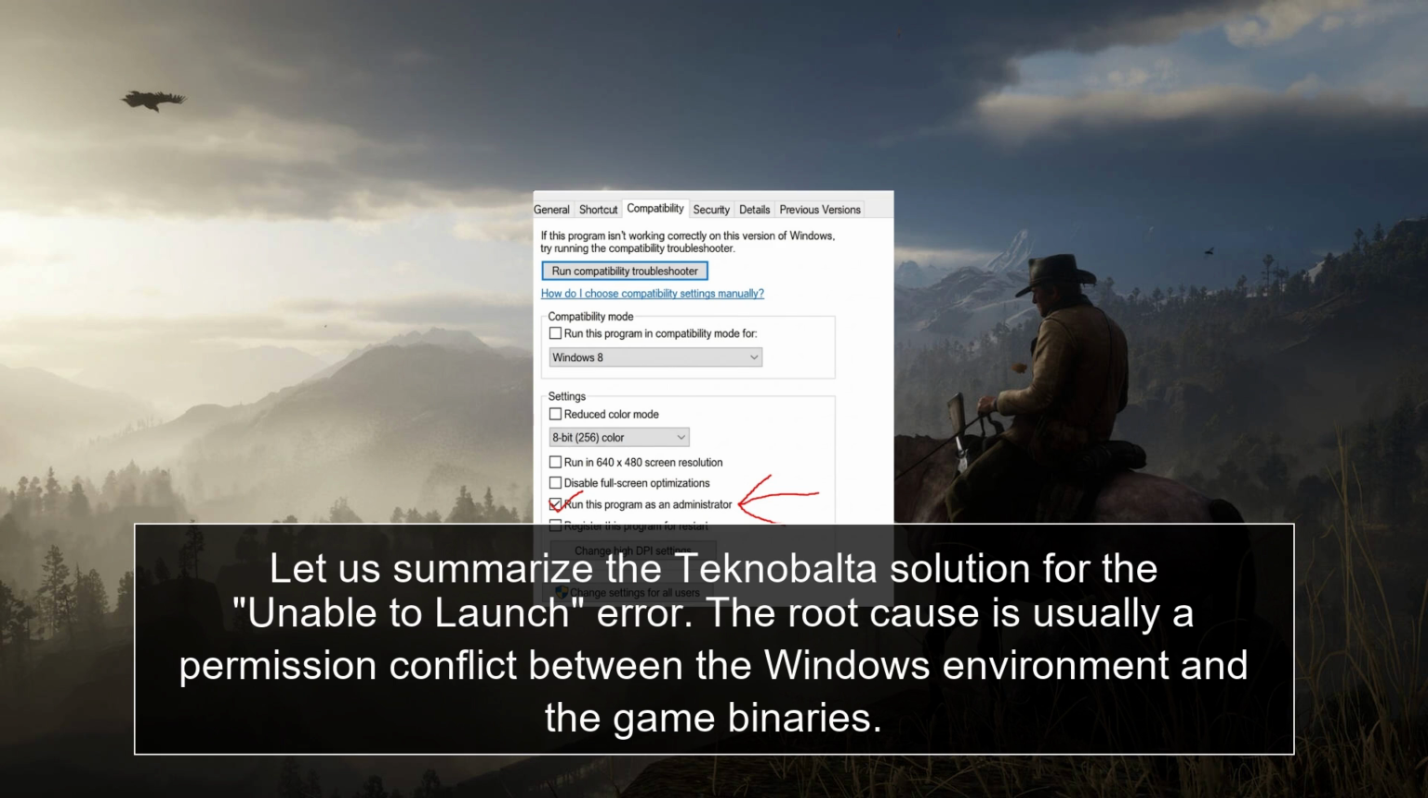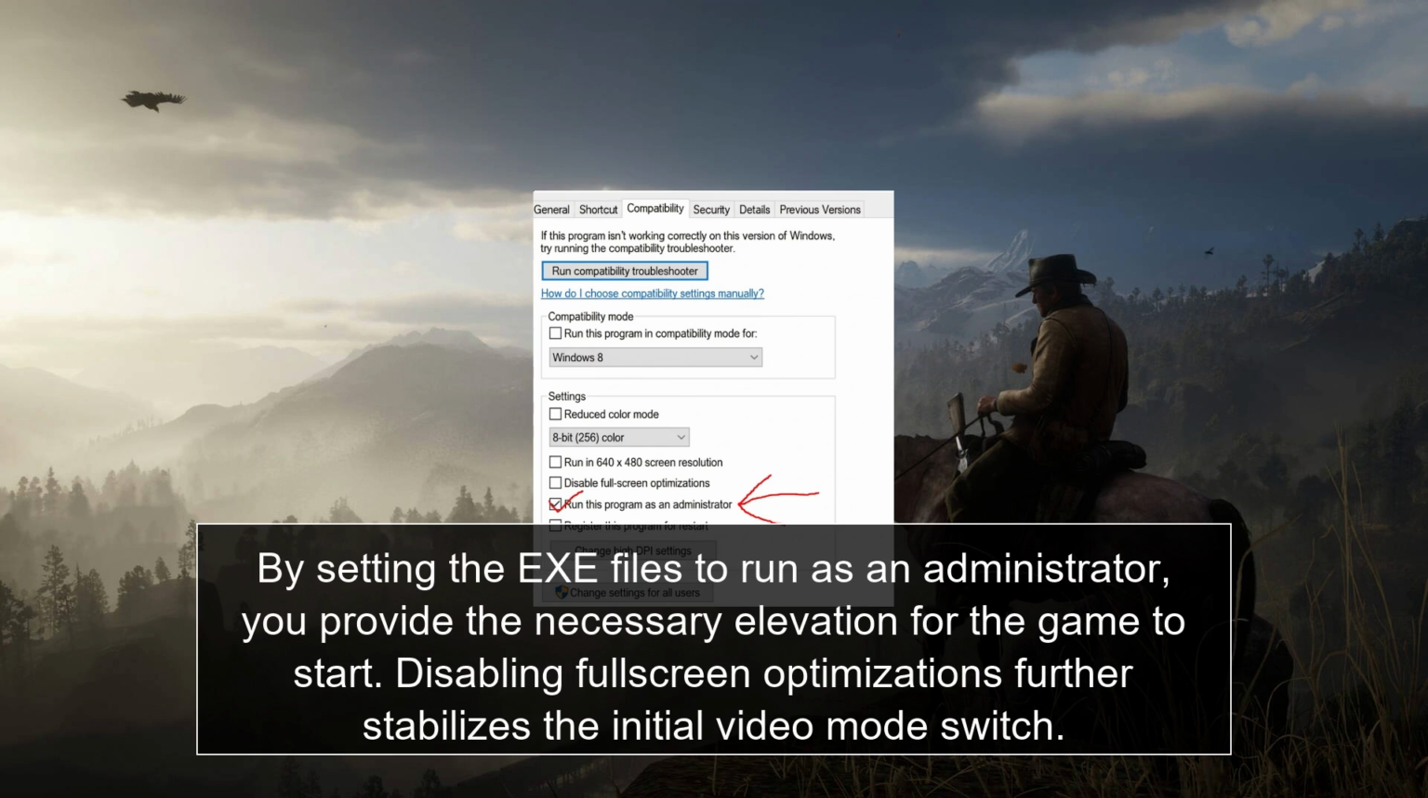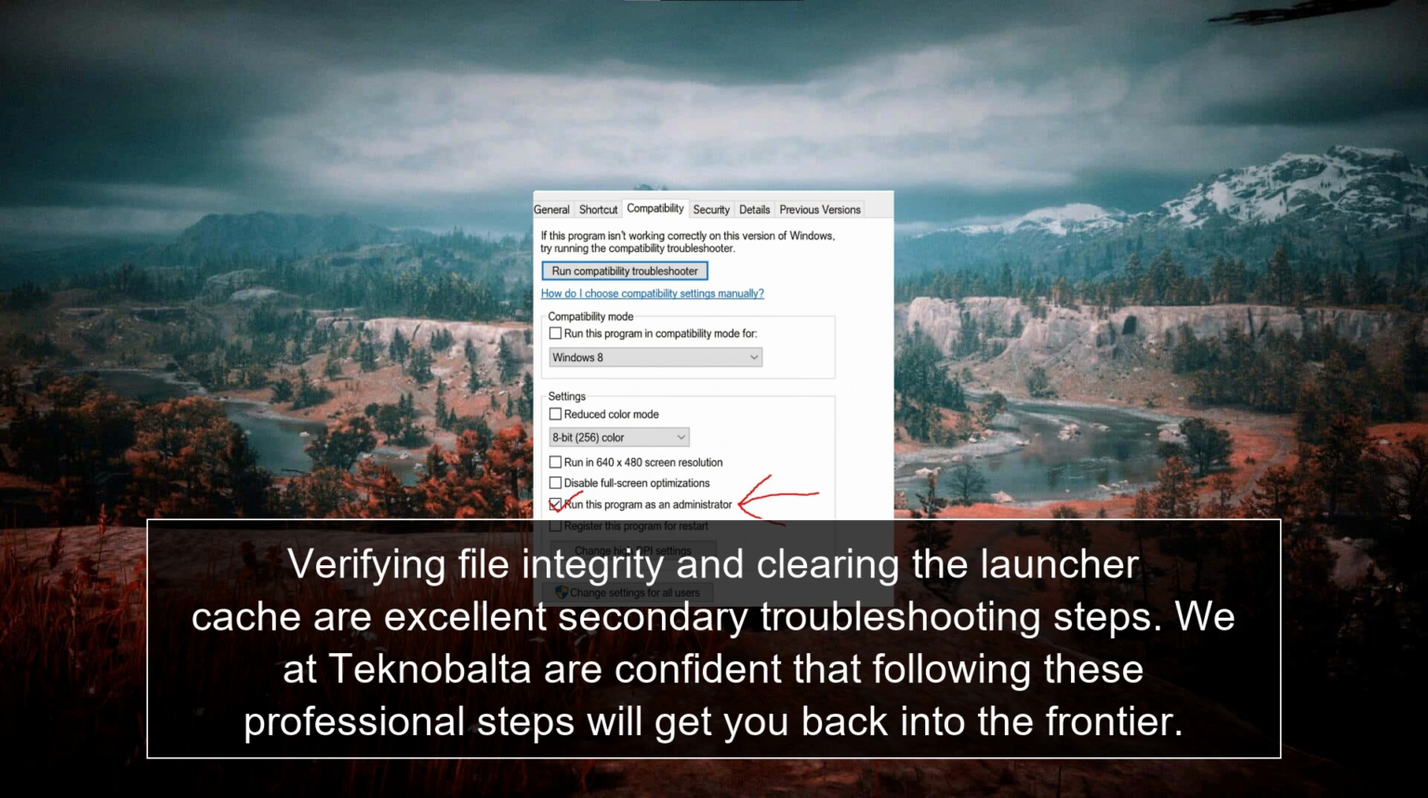Let us summarize the Teknobalta solution for the unable to launch error. The root cause is usually a permission conflict between the Windows environment and the game binaries. By setting the exe files to run as an administrator, you provide the necessary elevation for the game to start. Disabling full-screen optimizations further stabilizes the initial video mode switch. Verifying file integrity and clearing the launcher cache are excellent secondary troubleshooting steps.